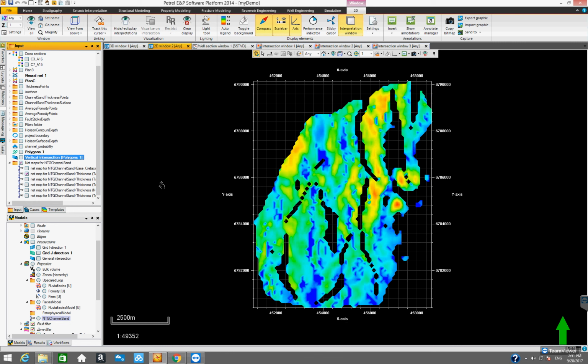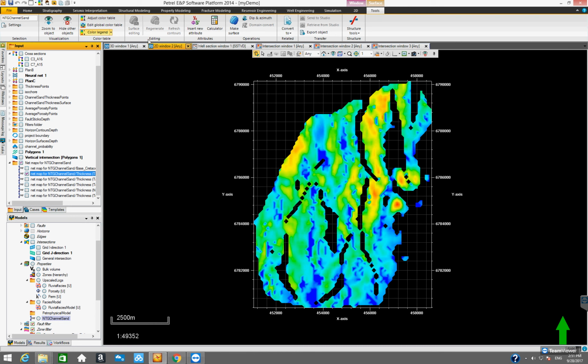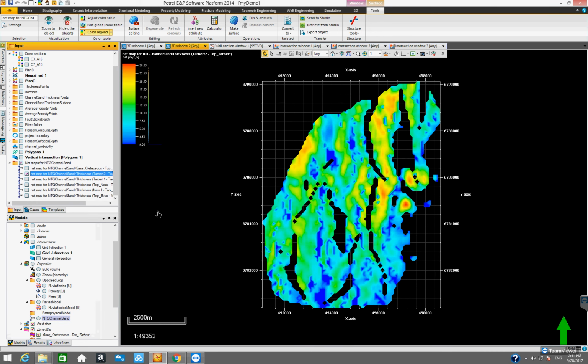Oh, the channel probability is still displayed. Maybe let's look at this one. Right. And then, again, we can adjust the color table. Oh, it's automatic scale already. And then put on the color legend. So this is the net map for channel sand of the Tower 2 to top Tower zone. Right. It gives us some indication of where the channel sands are. It's in the red regions. In the red regions we have a thickness that's higher too.